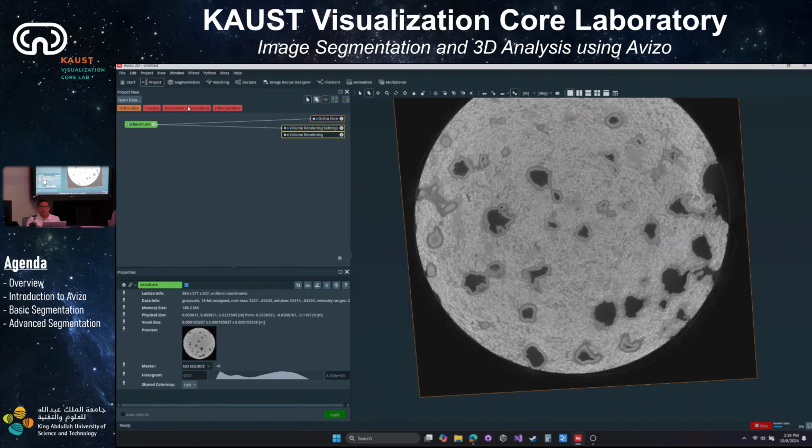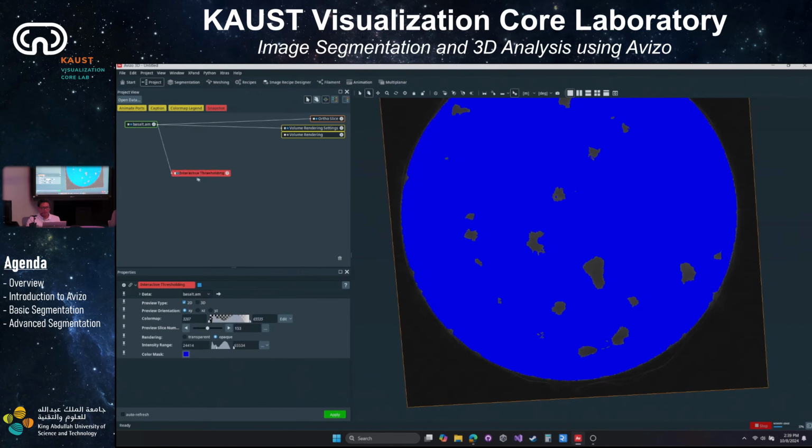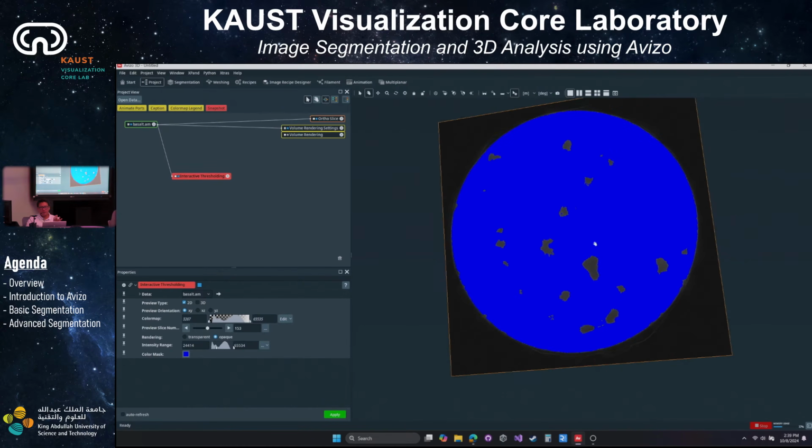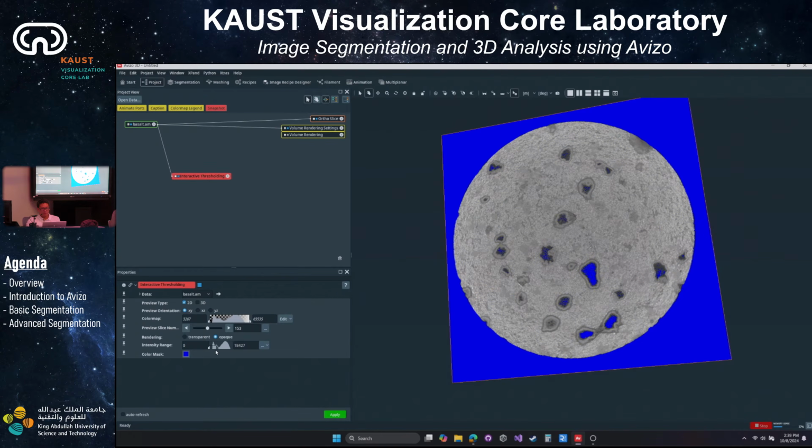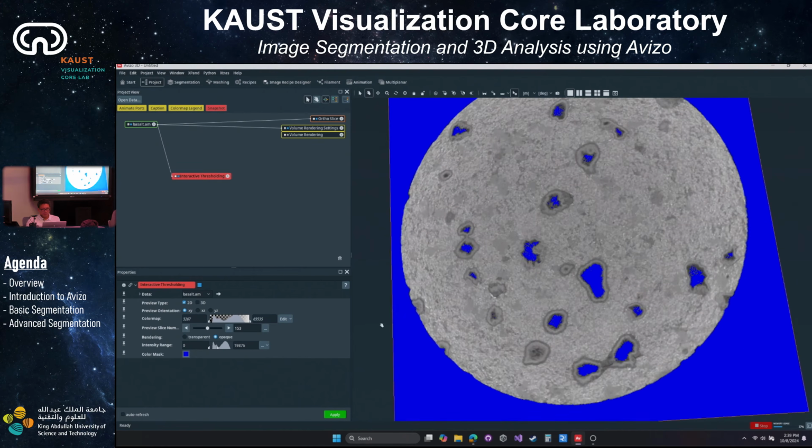And again, I would start with interactive thresholding. And in this case, Avizo suggests this, right? And from what you can tell, it tries to segment the rock and the mineral together. Yeah. But that's what I don't want. So I will change this. I will change the range, say 0 to some lower value. So again, the preview gives you an idea what's getting segmented.